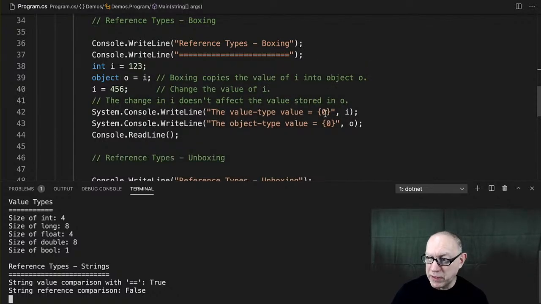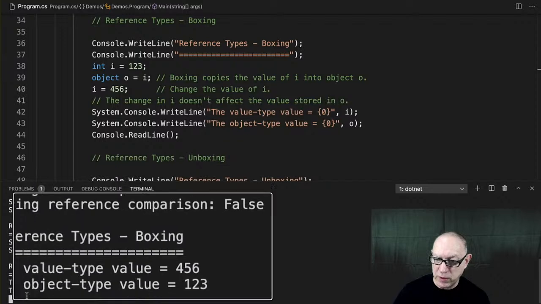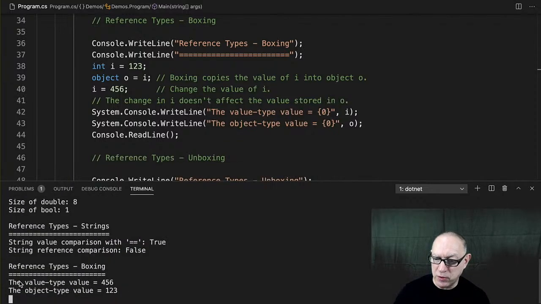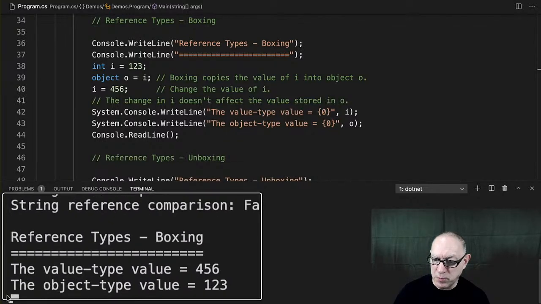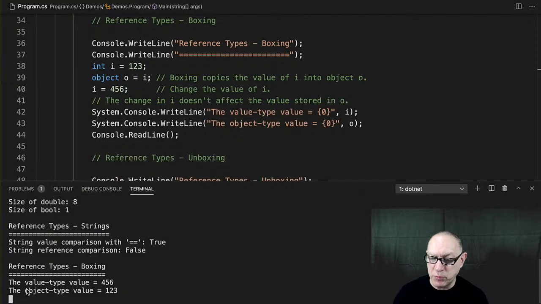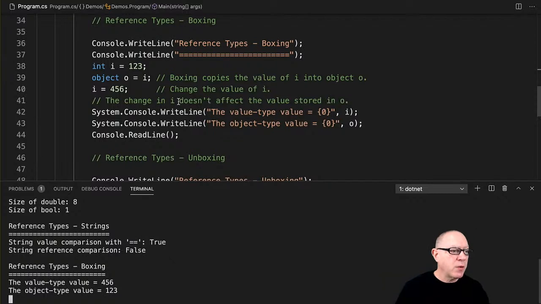So we can have a look at the value of I and the value of O, and we can see that. And if we look at the example down here, we can see that the object value still remains the same, even though the value type changed. So I think it's important that you realize in C# programming that we must really understand the difference between the value types and the reference types.